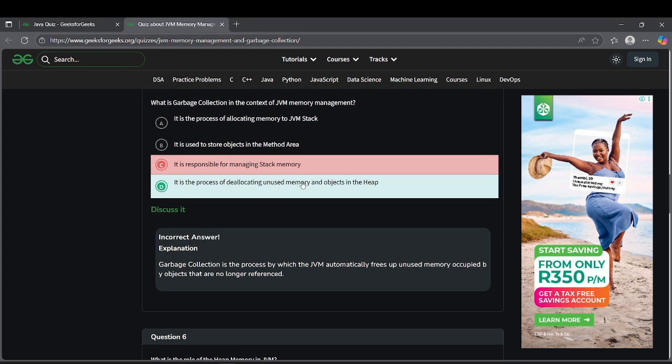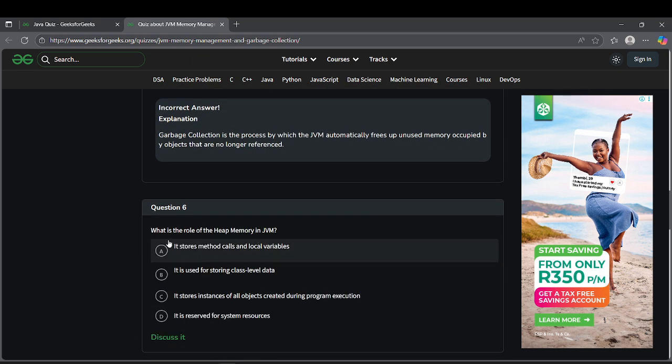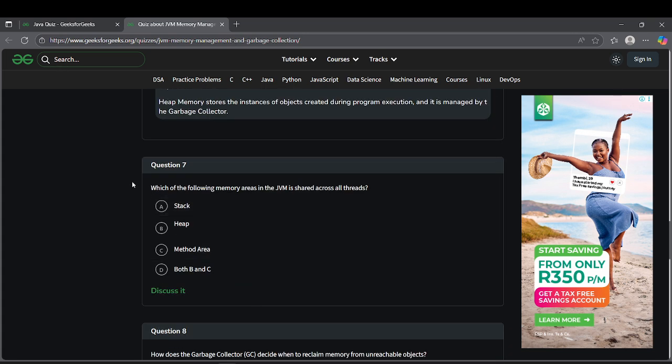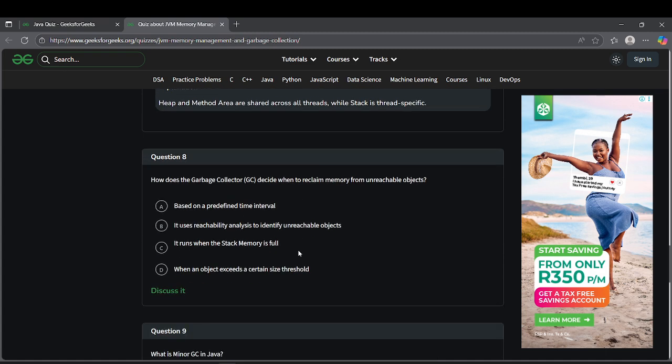What is the purpose of the... Okay. Then we have question 6. What is the role of the heap memory in the JVM? Question 7. Which of the following memory areas in the JVM is shared across all threads? Is it not the stack and the heap? The heap. It's these two. Yes, okay.